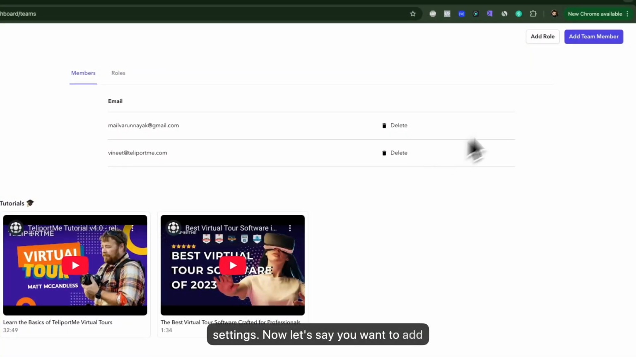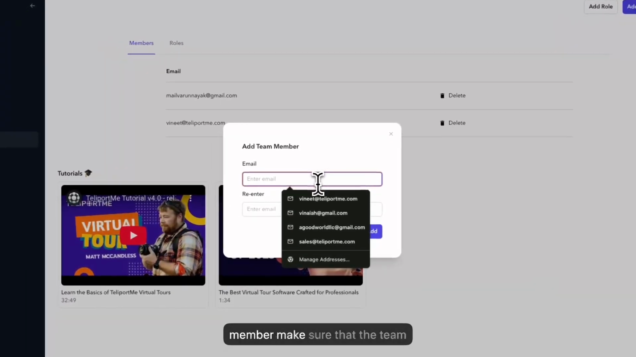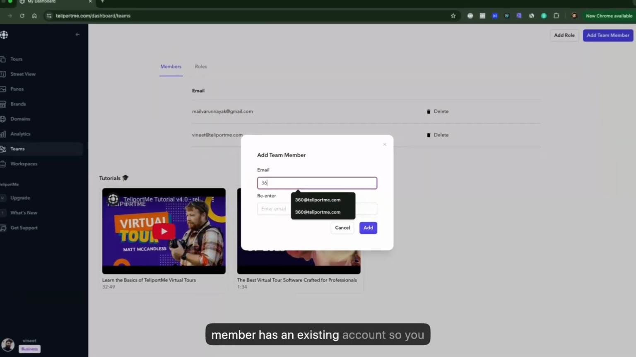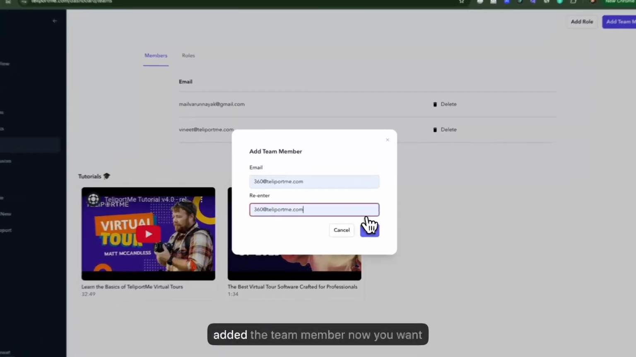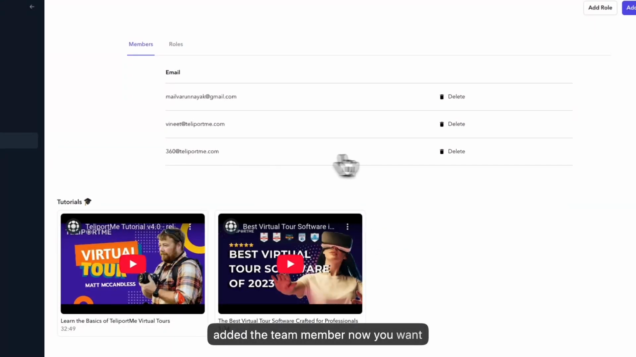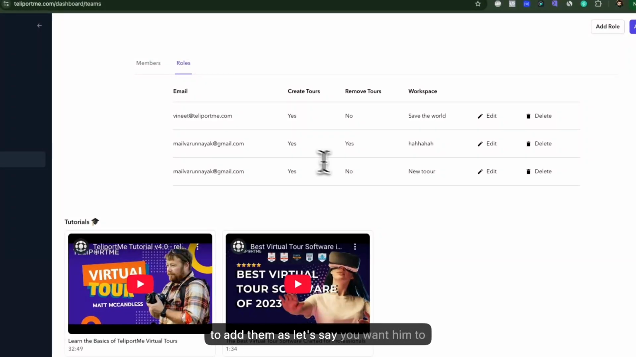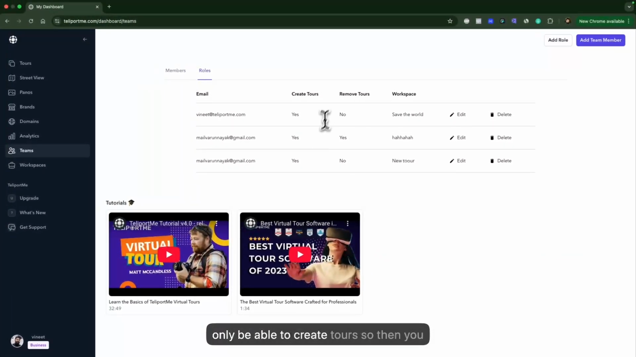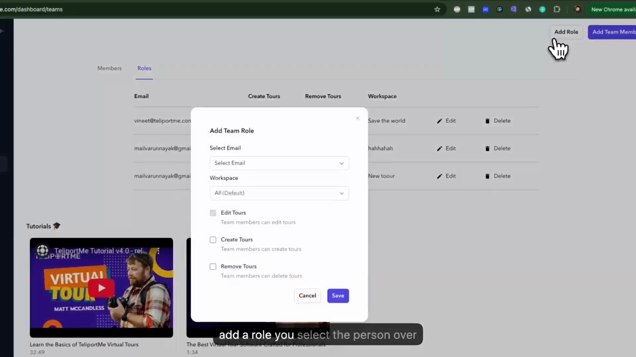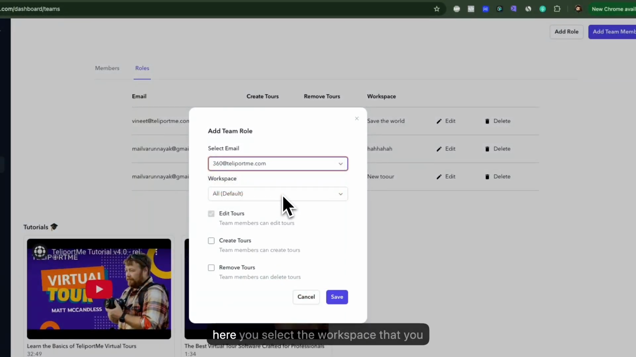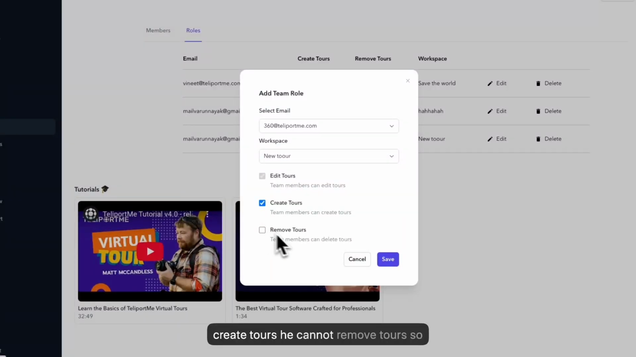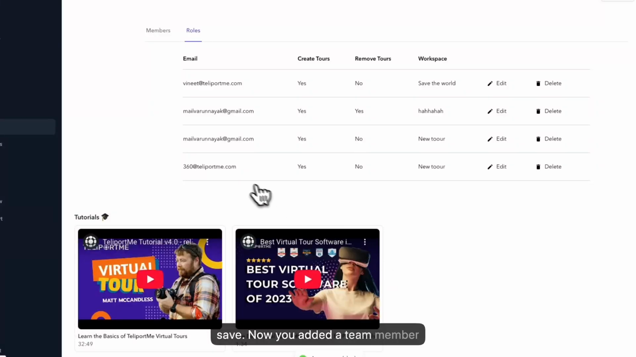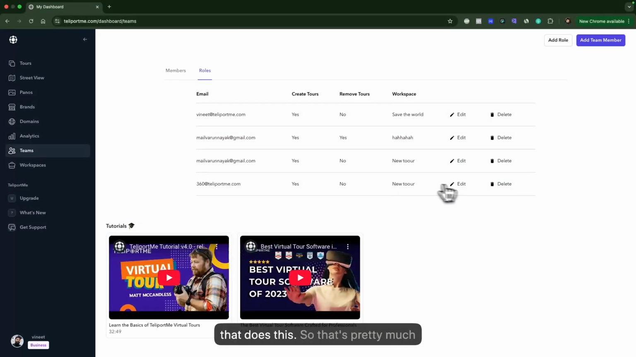Now let's say you want to add a new team member. Click on team member. Make sure that the team member has an existing account. So you just add them here. You added the team member. Now let's say you want him to only be able to create tours. So then you add a role, you select the person over here, you select the workspace that you want, and then you want only him to create tours. He cannot remove tours, so save. Now you've added a team member that does this.